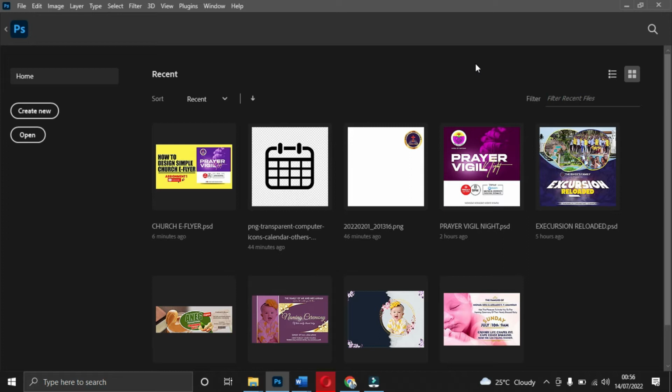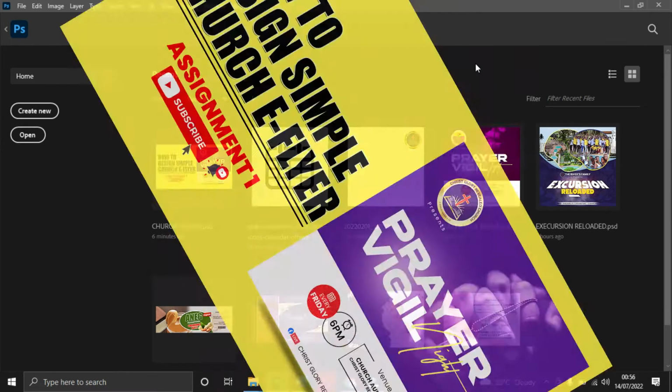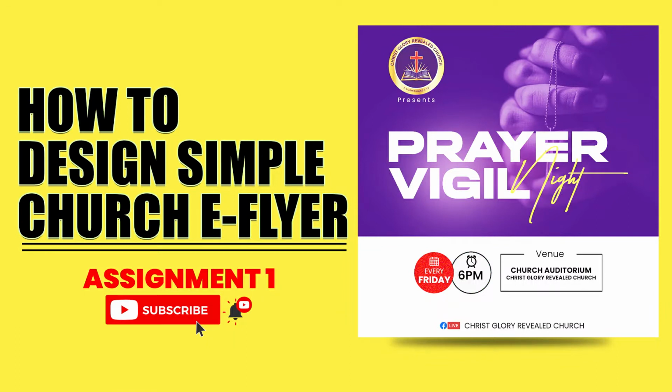Yes, all the flyers, or all the designs that we are going to learn for these 5 days, we are going to use Photoshop to design everything. I'm going to take you through everything that you need to know on Photoshop. So our first assignment for today is how to design a simple church e-flyer like what you see on your screen.